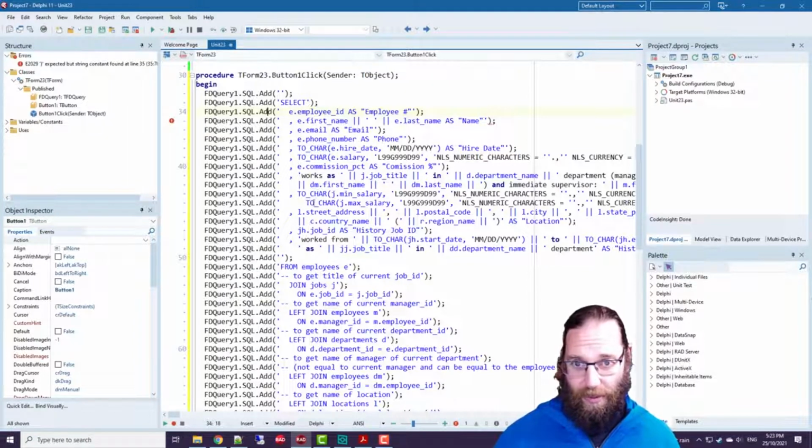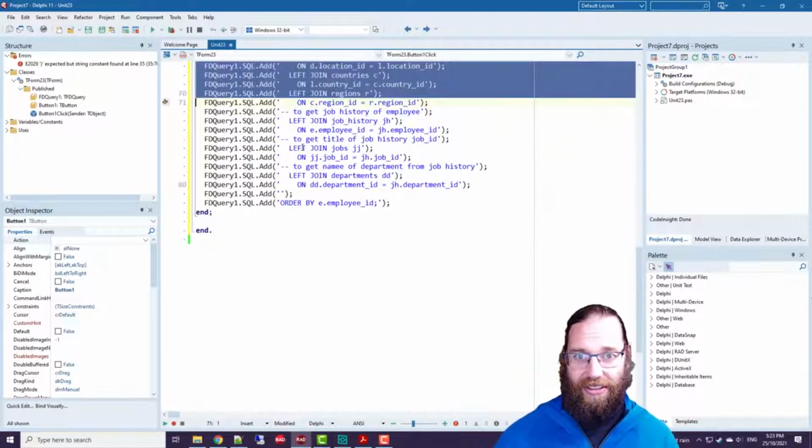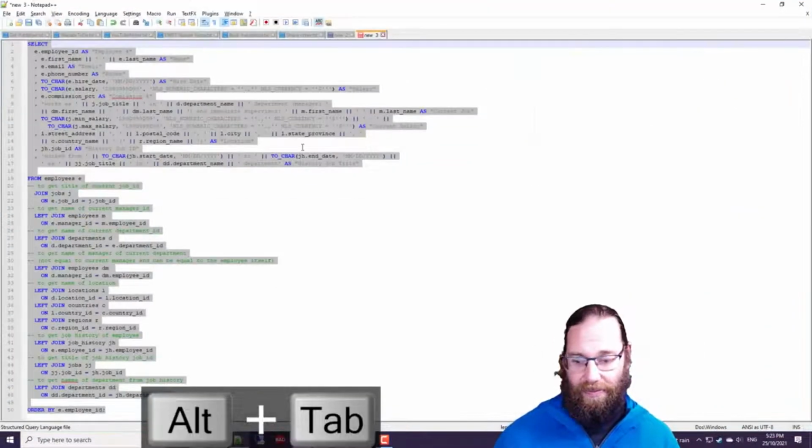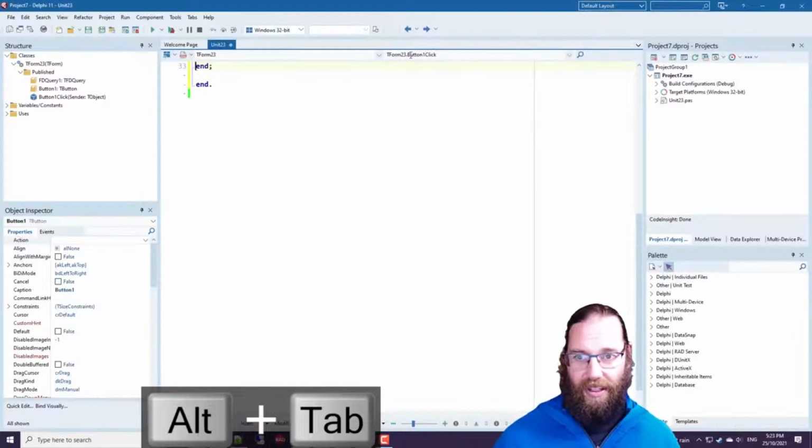But maybe that's not what we want, so let's go and delete that and paste that back.